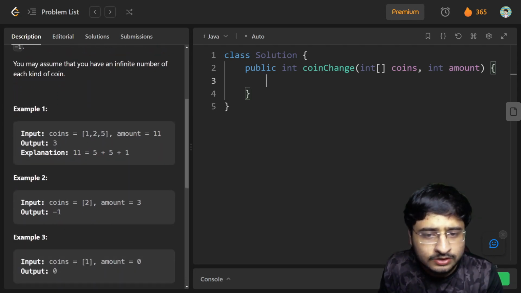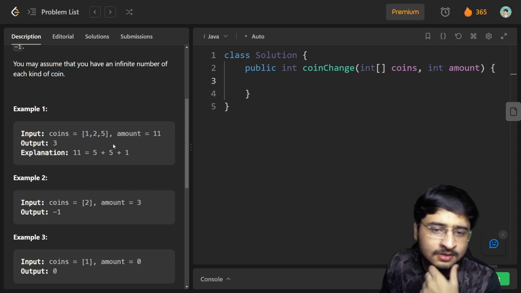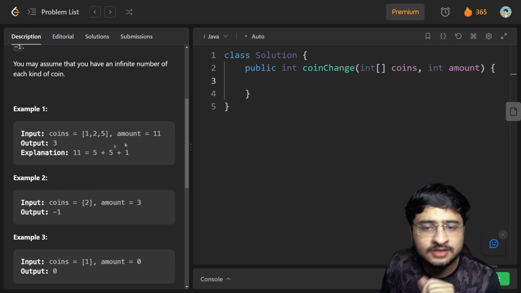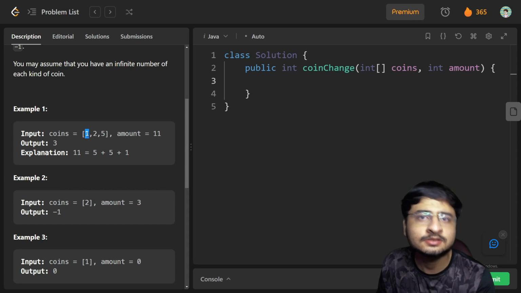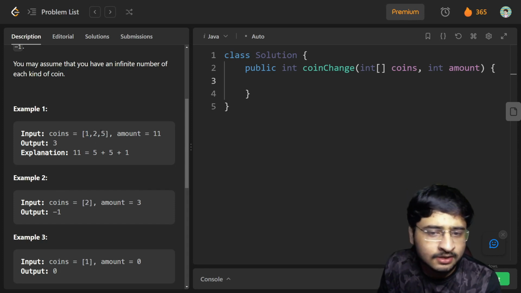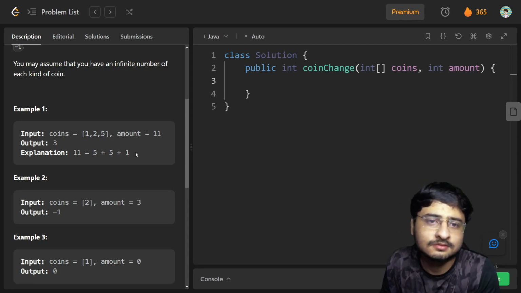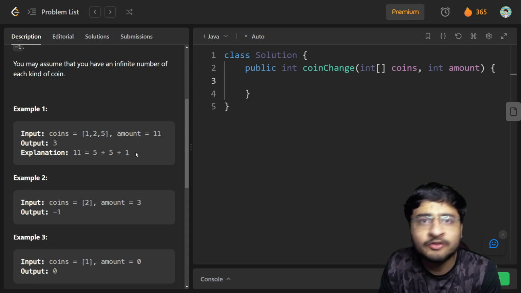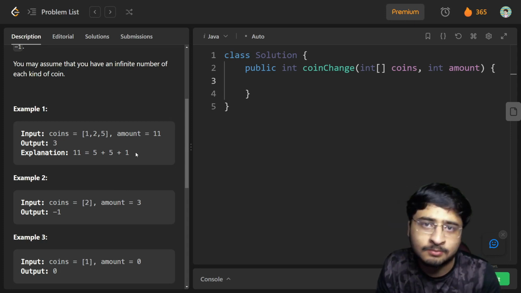So these are the things they are giving us, right? These are the denominations they are giving us. And this is the amount we want to achieve, right? You can definitely see there are various ways to create 11. One way is 5 times 2 and then 1 times 1. That is 11. Another way is 2 times 5 and 1 times 1. Definitely the way which gives you the smaller number of coins to make that sum possible is the way to go if you want to achieve this sum, right?